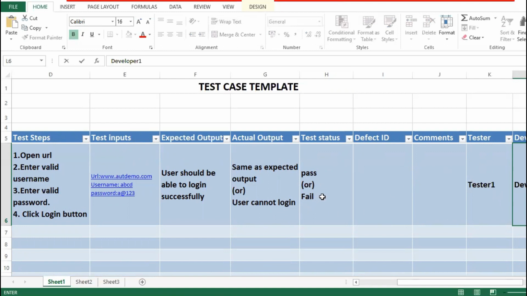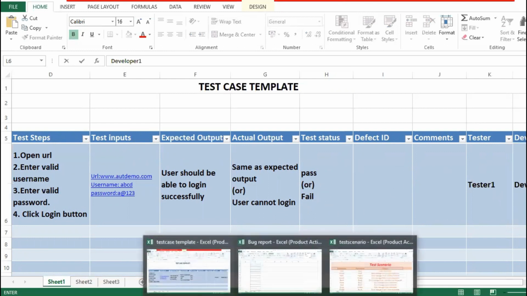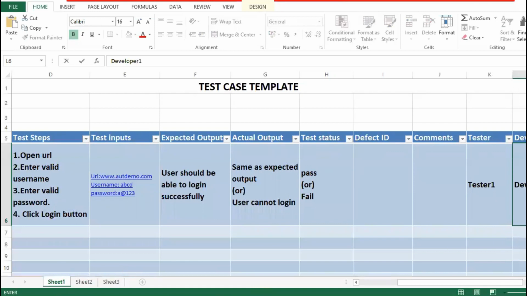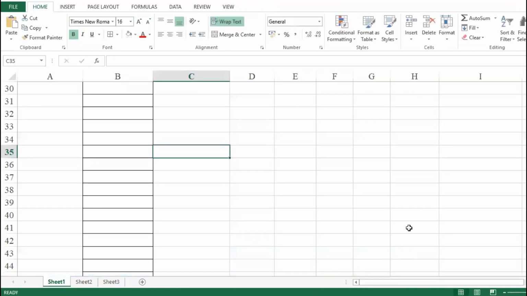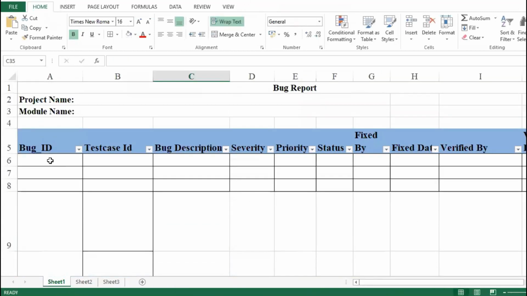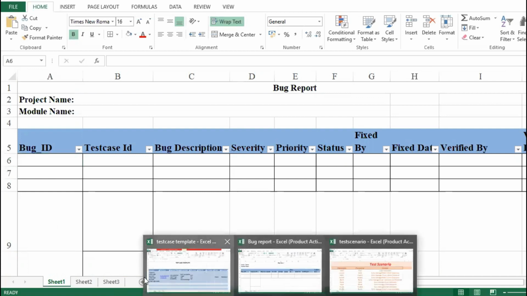But if your test case fails, you are going to go to the bug report template and log it as a bug. Okay, you understood? If the test case fails, then you are going to create your bug report. Understood? Any doubts, just ask me.